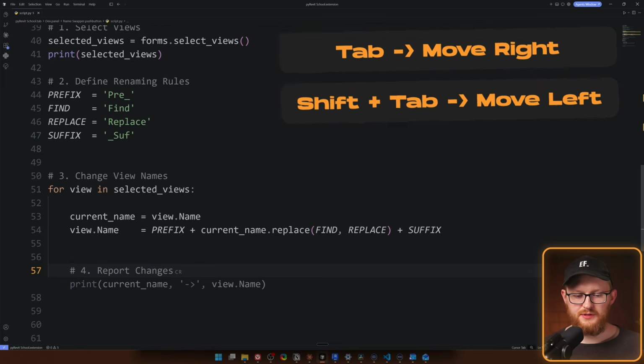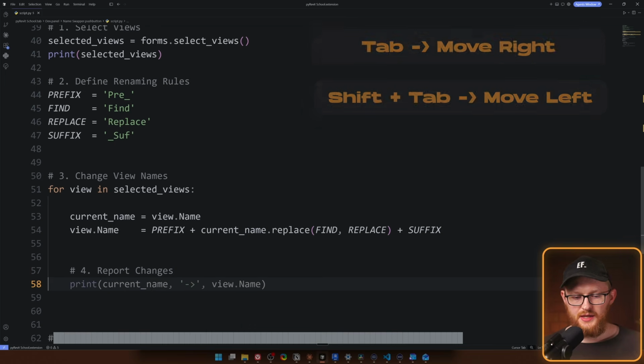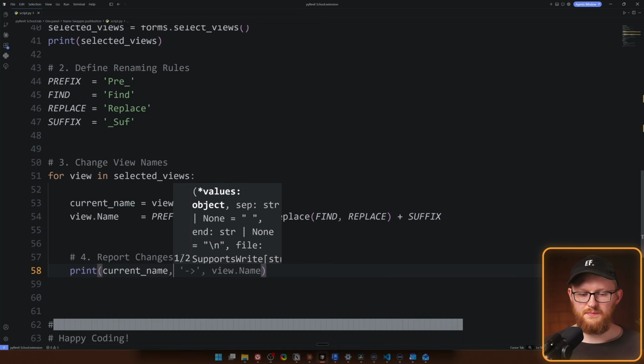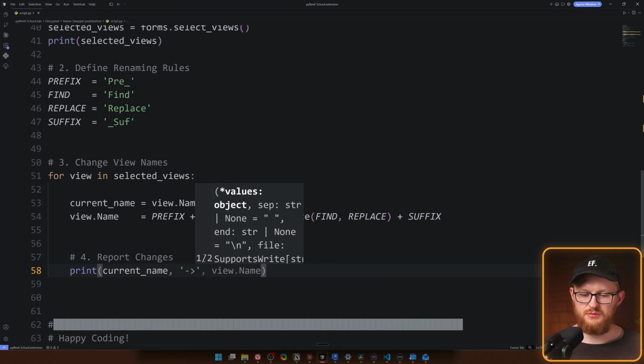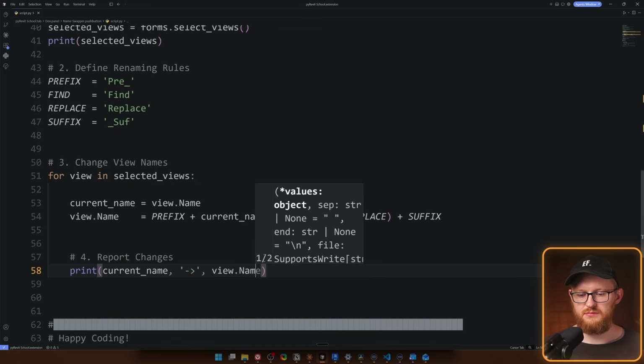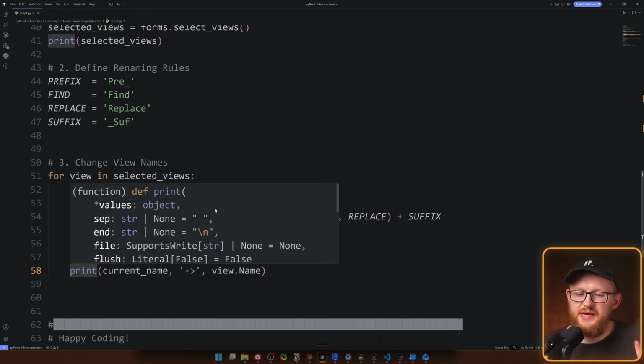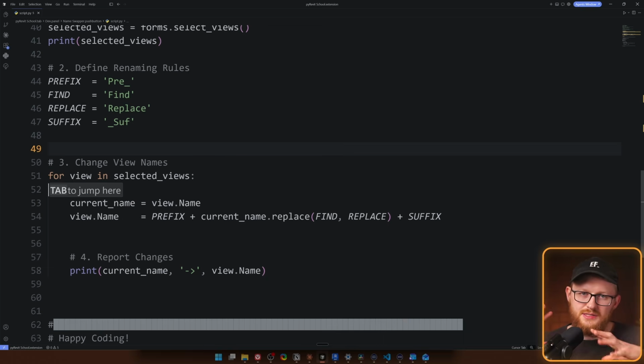I'm going to click on tab to move it inside. And to report changes for now, again, just the current name. Then I'm going to make some arrow and then the view name. All right. Also here, you'll notice that we're putting three items because in Python, print can print as many items as you want. You can also combine it in a single string, irrelevant now.